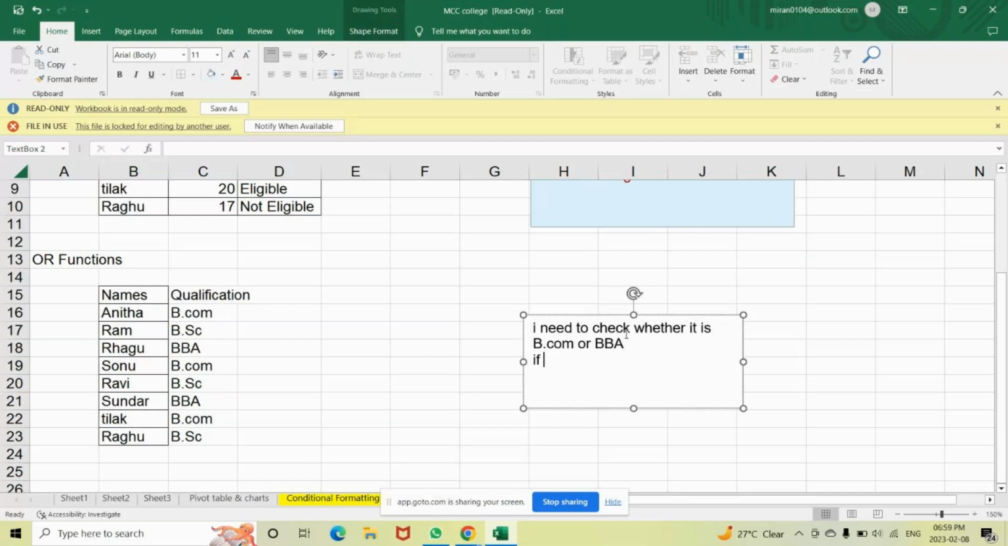So if it is a BCom in my cell, it will give me an output as true. If it is a BBA, it will give me an output as true. If both conditions are not there, if BBA is not there and BCom is also not there, other than that, it will give me an output as false. This is how it is going to appear for me.